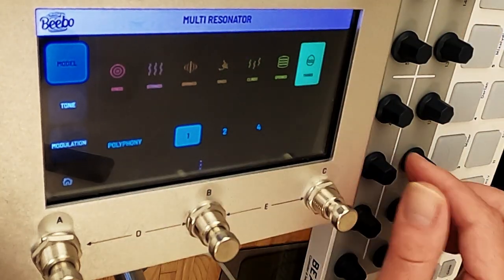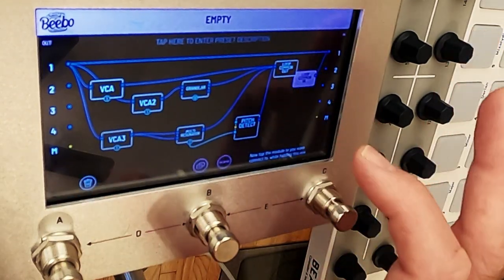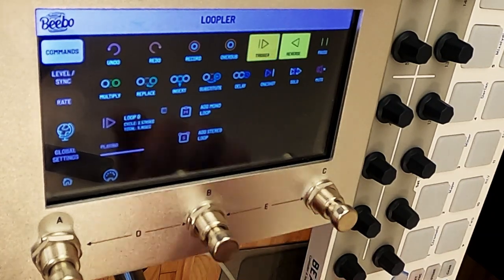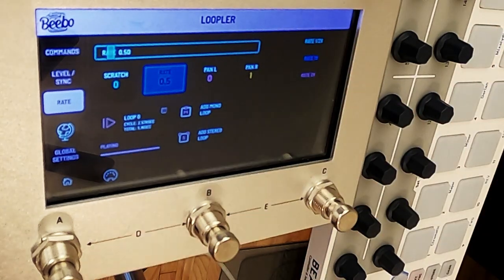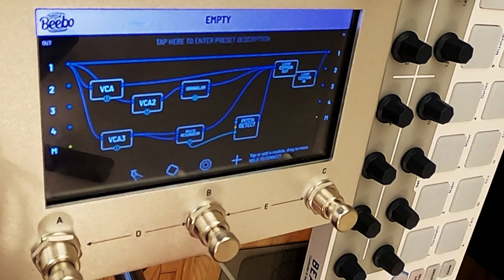All right, bring the VCA down for the resonator. Let's mix up the loop a little bit. Let's reverse it. And let's change the rate. I like that.